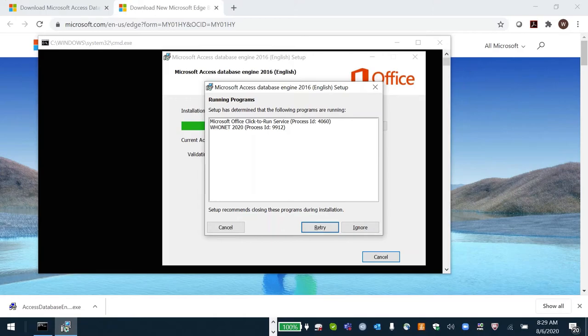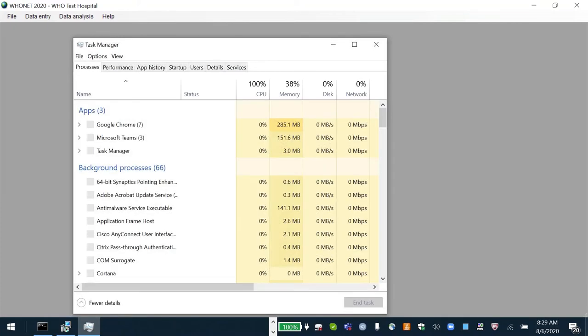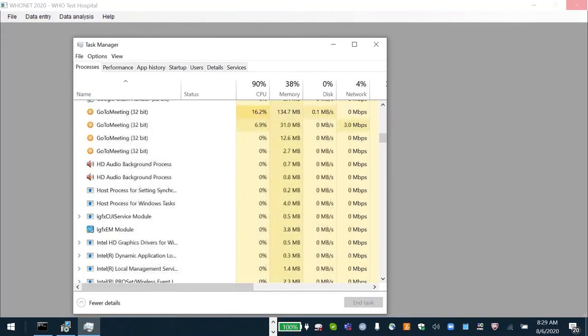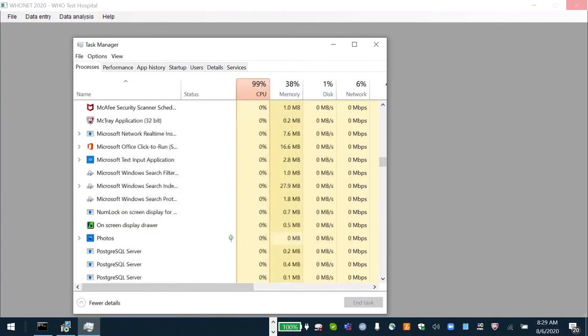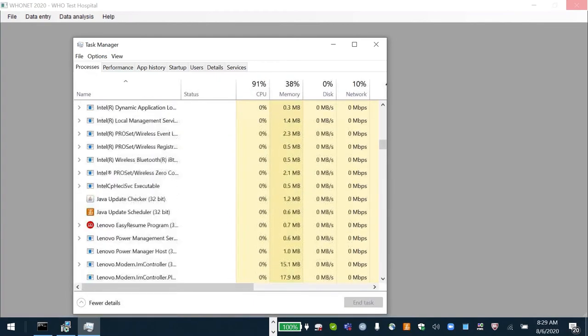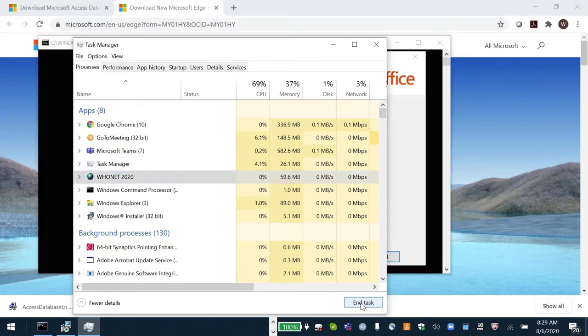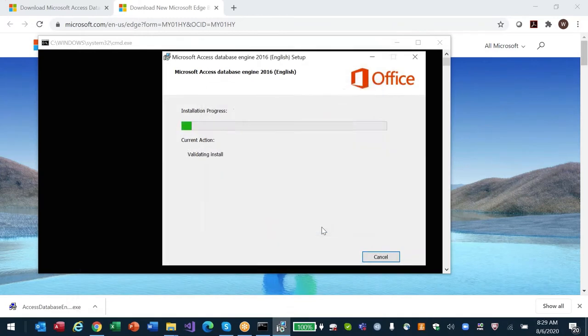Okay, I just have to close my Office first. And what else do I have to close? And I have to close WHONET. That's fine. Exit, exit, exit. And close my WHONET. And where's that? Oh, I guess it's... There it is. Not responding. End task. Good. And retry.